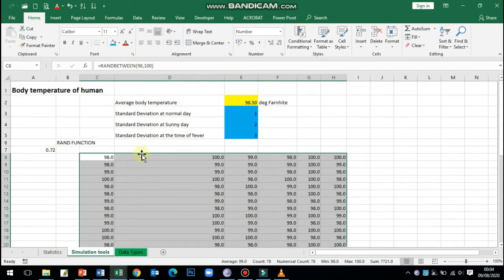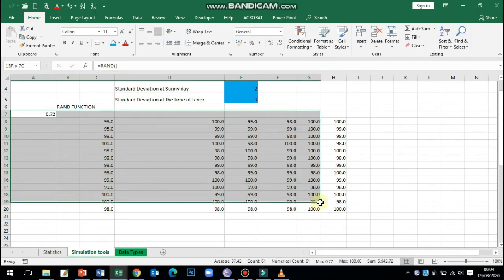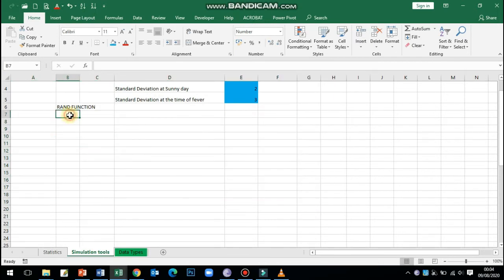But again, this is not the true essence of the simulation. These are the two major techniques for random number generation in Microsoft Excel. We will use another function, which is called NORM.INV.